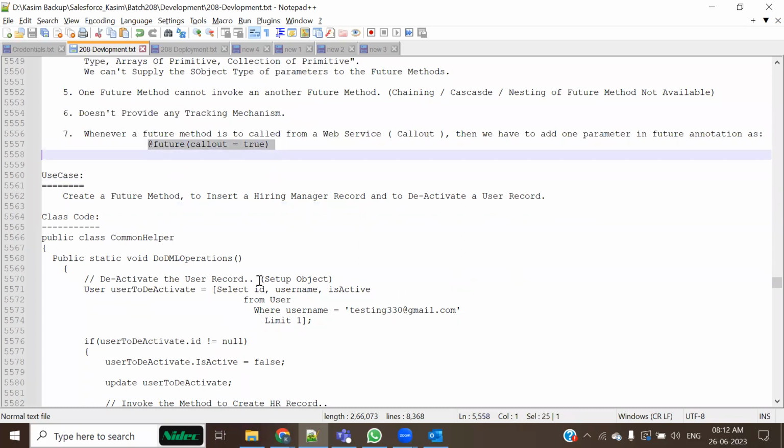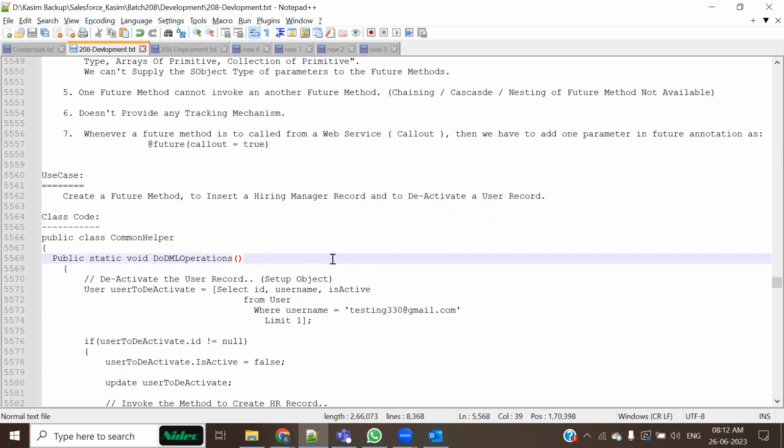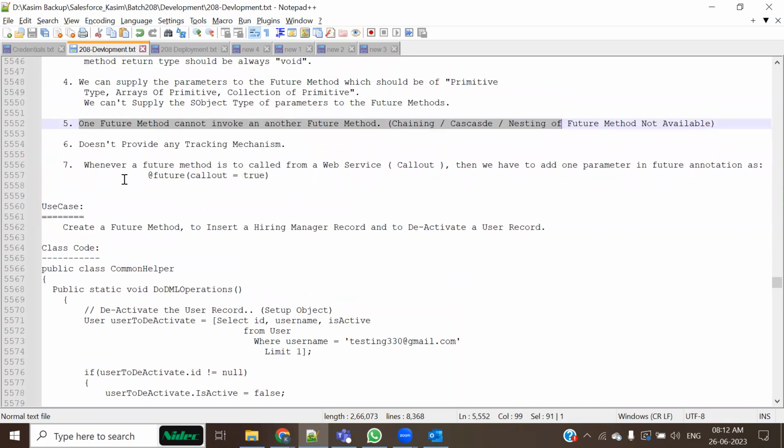If you are calling a future method inside an API, an application programming interface, you have to make callout equals true. These are some of the interview questions. One future method cannot call another future method. You cannot supply an sObject as a parameter to a future method. If you try to do that, you are going to get an error.